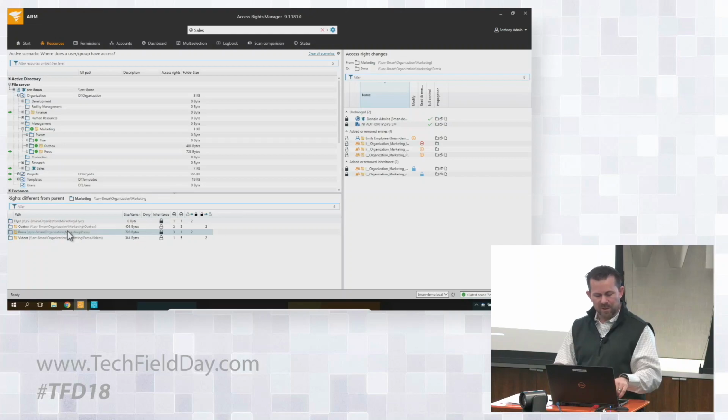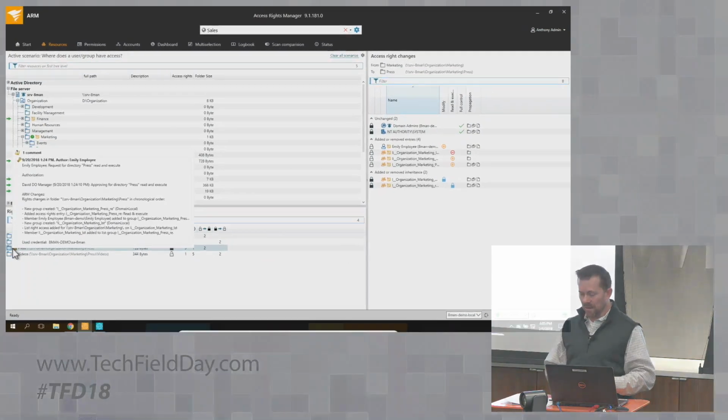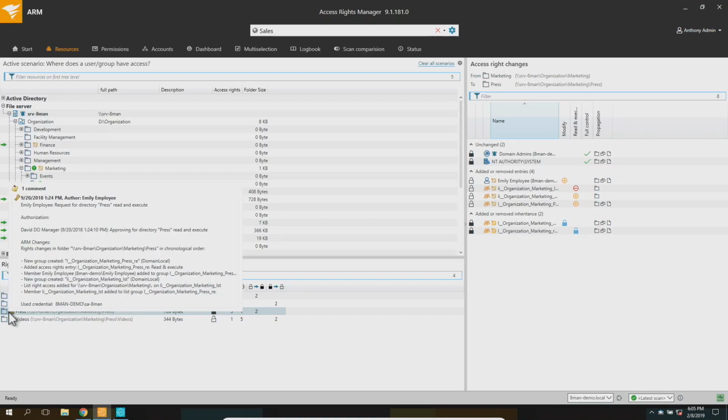Okay. Now, just to move on here real quickly, when we click on that press folder, there's a couple other things here that I'll point out, and I just mentioned this auditability. You see this little orange icon right on the left-hand side. If I hover over that, I can actually see the full audit trail of changes that have been made related to that folder over time.